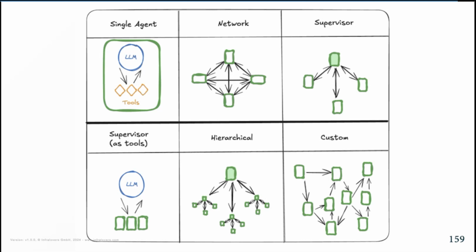Or we could also go the other way around and use the hierarchical pattern, where agents are organized in a hierarchical tree structure with higher level agents coordinating lower level agents. Or don't forget, we can simply design our own pattern depending on the task and the requirements we want to achieve.